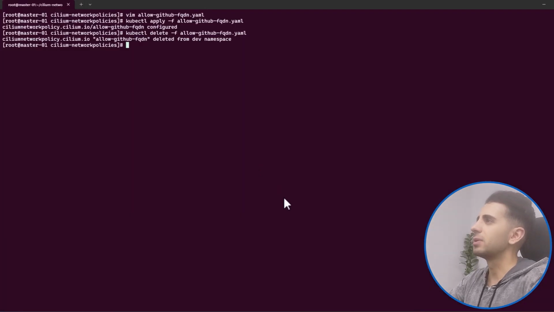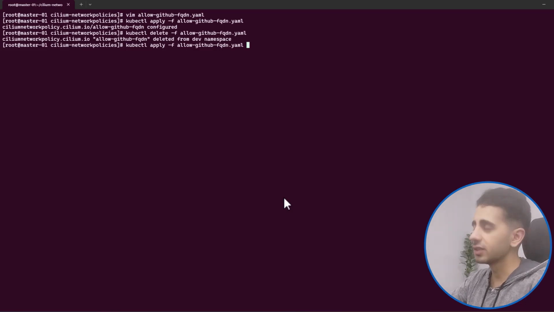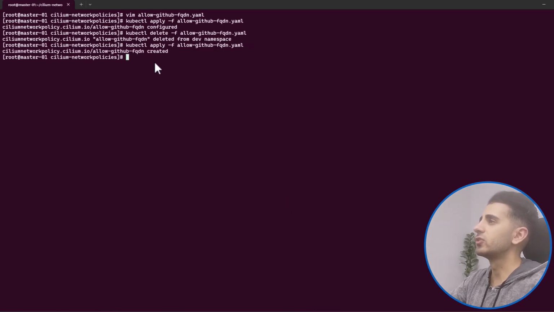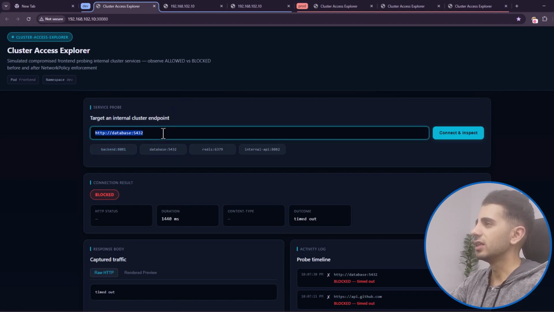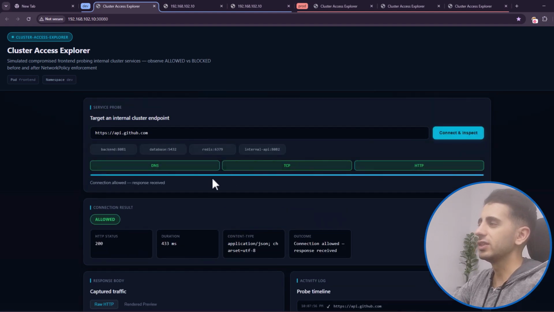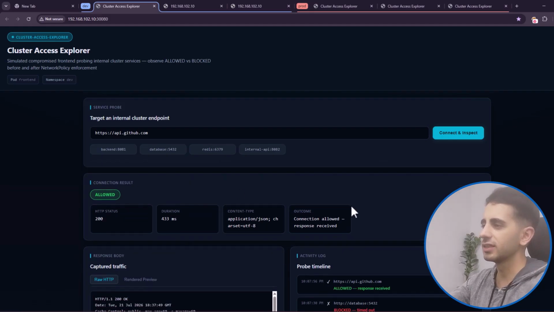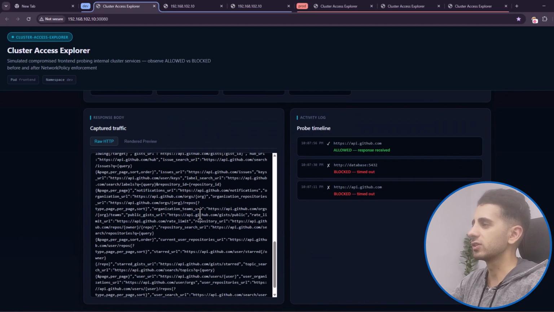Let's just apply the policy that we have written, and it created the policy, and let's just try it again. We said https api.github.com, and as you can see here, it connected and got the response successfully.